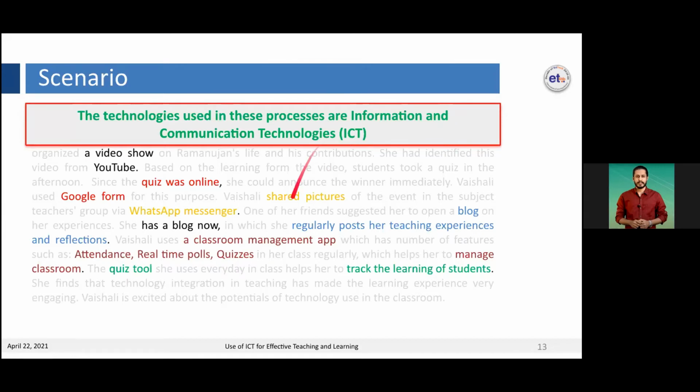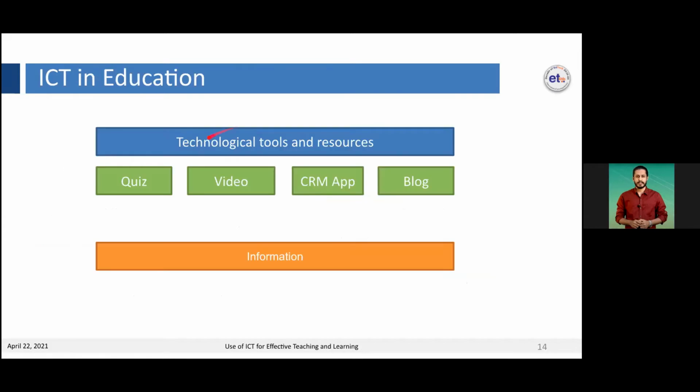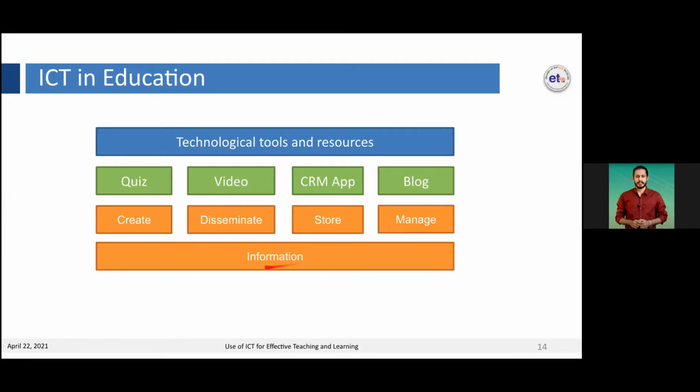Just to have a clearer idea, there are certain technologies, tools and resources, and how they deal with information is what we are interested in. A quiz can be created, a video can be used to disseminate information, an app is used to store information, and a blog is used to manage information. This information I'm talking about is educational information, correct?